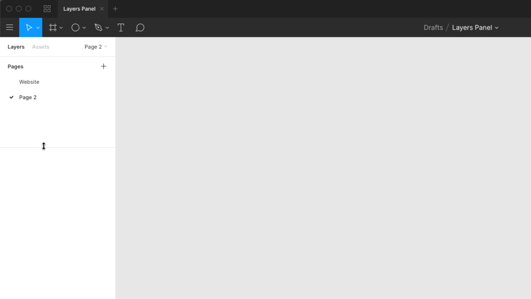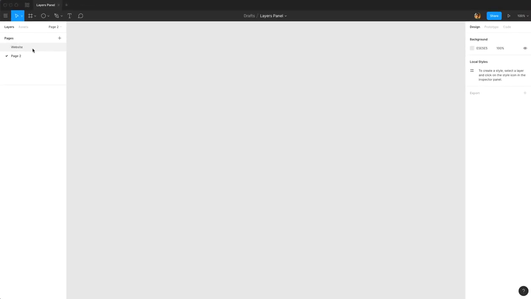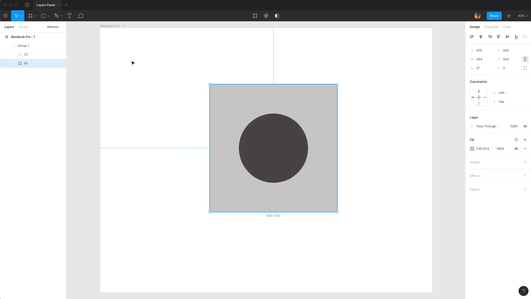And the good news is that there is no limit for creating pages. So you are free to create as many pages as you want. For instance, you could separate some parts of your design in order to make it clear when you're working in a team, or if you want to create different prototypes, it's a good idea to have different pages as well. So I'm gonna go to website, and that's all for this video.